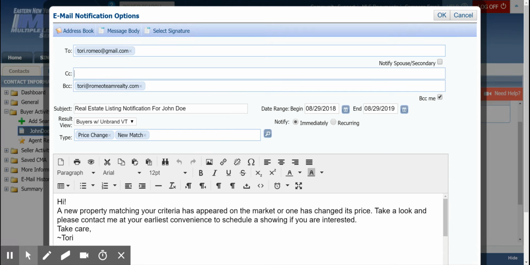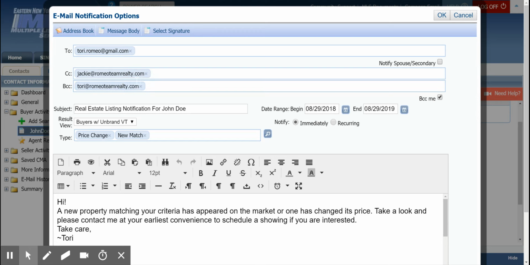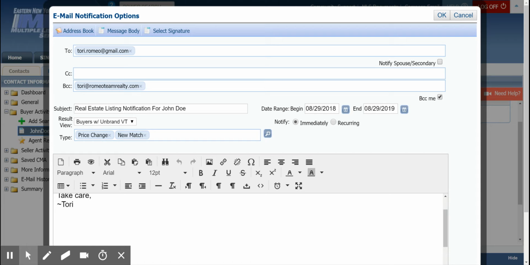Now, if they have a spouse, you can add their email so that they're notified each time as well. You don't have to save them as a contact if you don't want to, or if you do, I think I have one called Jackie Tester. If you have them saved, you can add them there, or you can just add their email address and it'll CC them every time. You can also, in the contact, list somebody as a spouse, and if you click notify spouse or secondary, it'll email it to them as well.